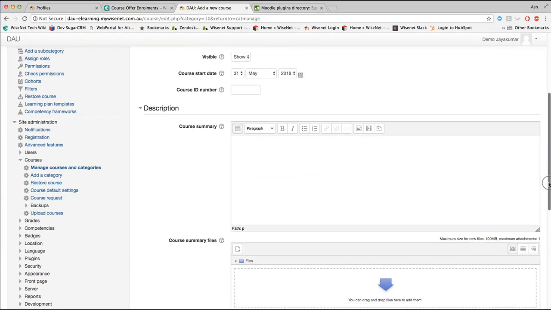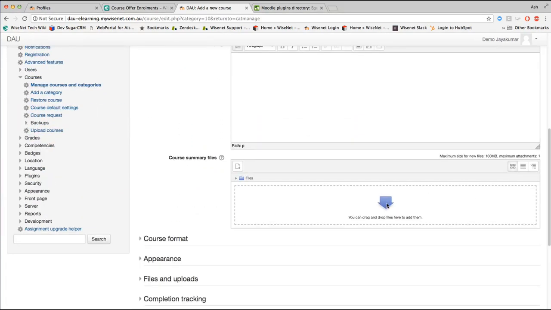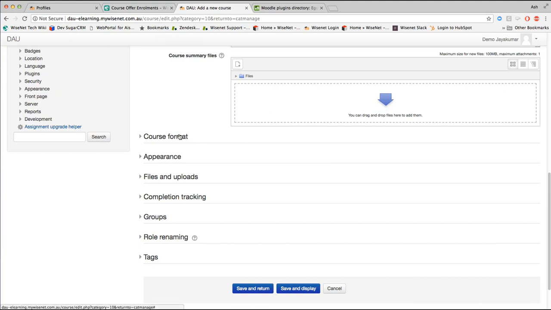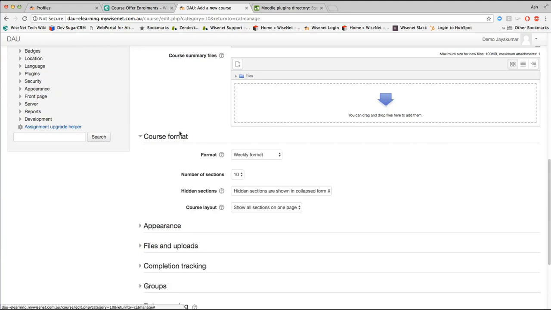You can put in a course summary. You can even have course information files and other things uploaded into the summary files. The course format is very important. If you're going to have weekly intakes and every week there's a specific thing that you're going to complete online, you could have weekly format. Or, because it's online, it's kind of self-paced, you really don't have a weekly format or weekly things for your students to complete, then I would just change it into a topics format.